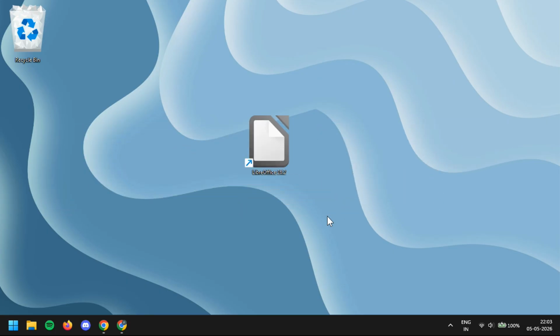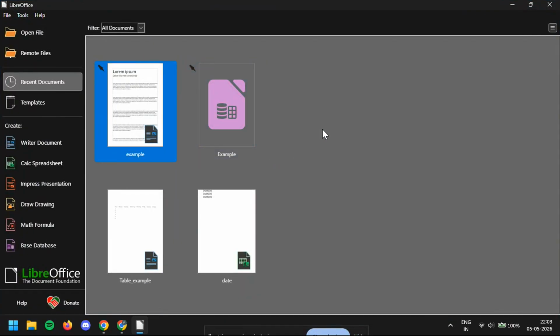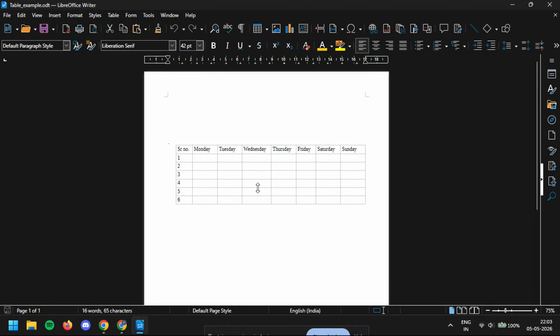Now let's get started. First, open LibreOffice Writer on your computer. Once it opens, load the existing document that already contains the table you want to split. Make sure you are working in the correct file, because the split will happen inside that document.